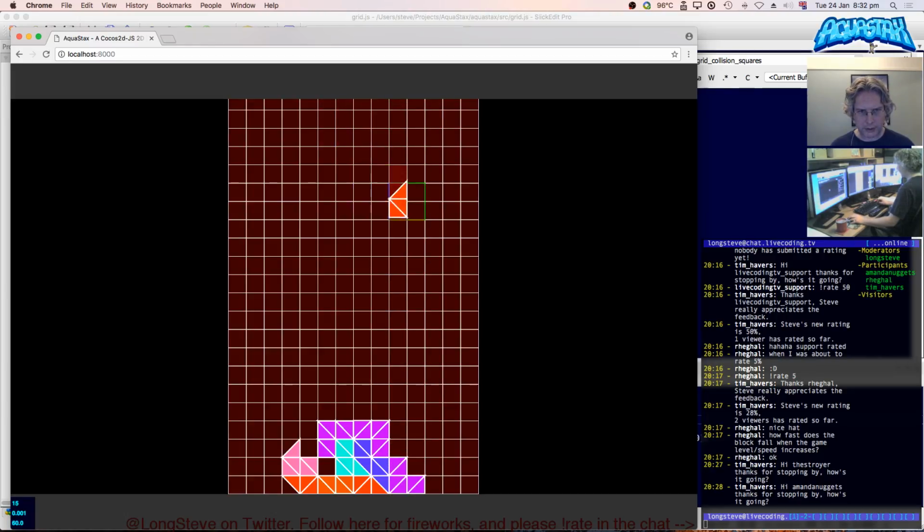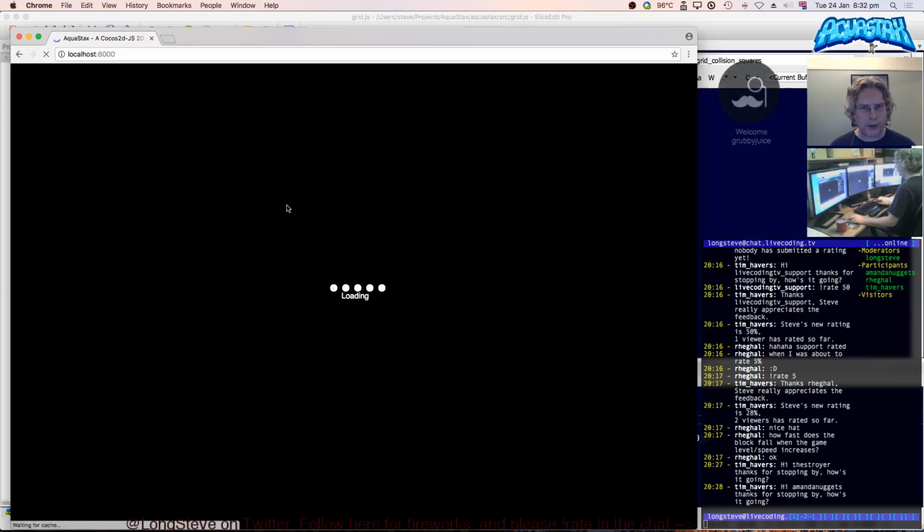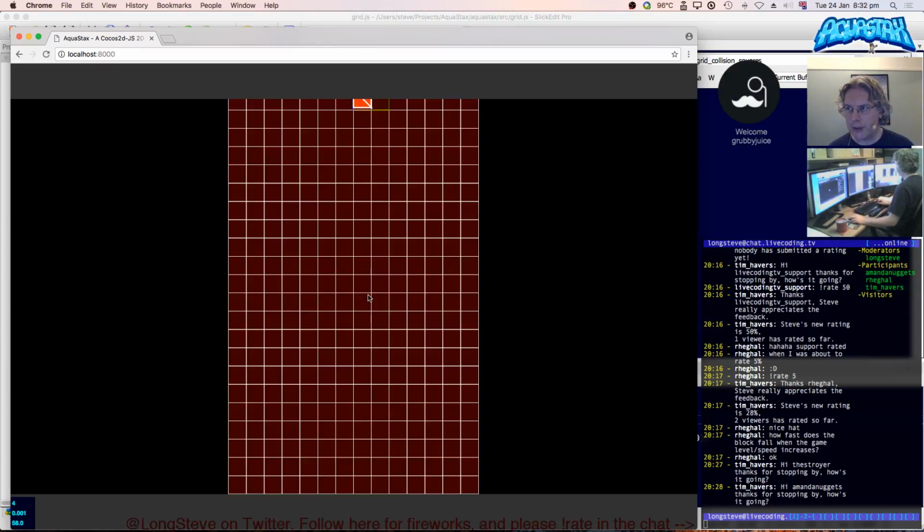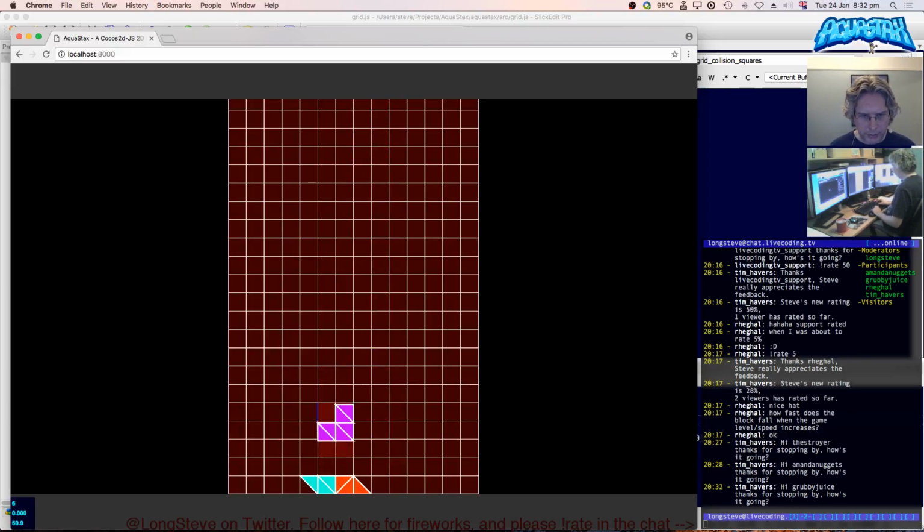No, that's good. Now, trouble is, both of these bugs were intermittent. They weren't always going to happen. Hi, Grabby Juice, good to see you. There it goes. That one fell through. So that's definitely still a problem. And the other one to do with the getting stuck as well. If I shift it around a bit, yeah.